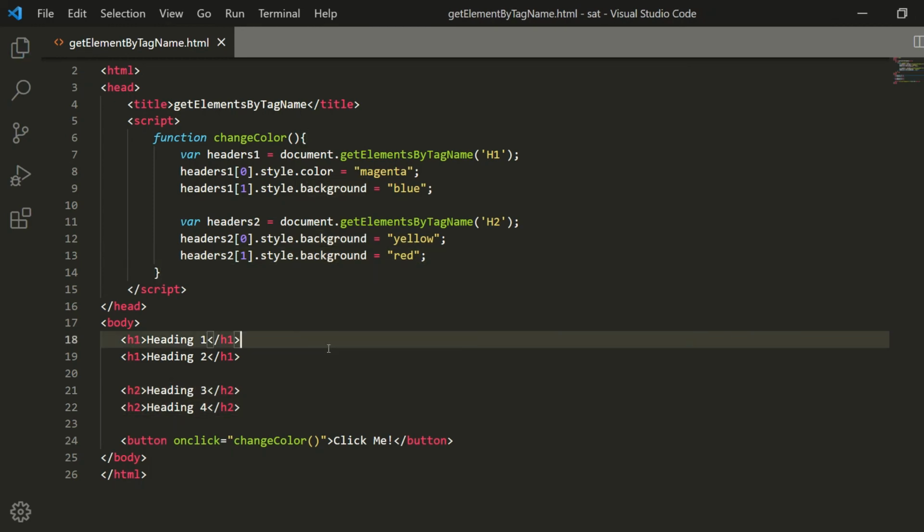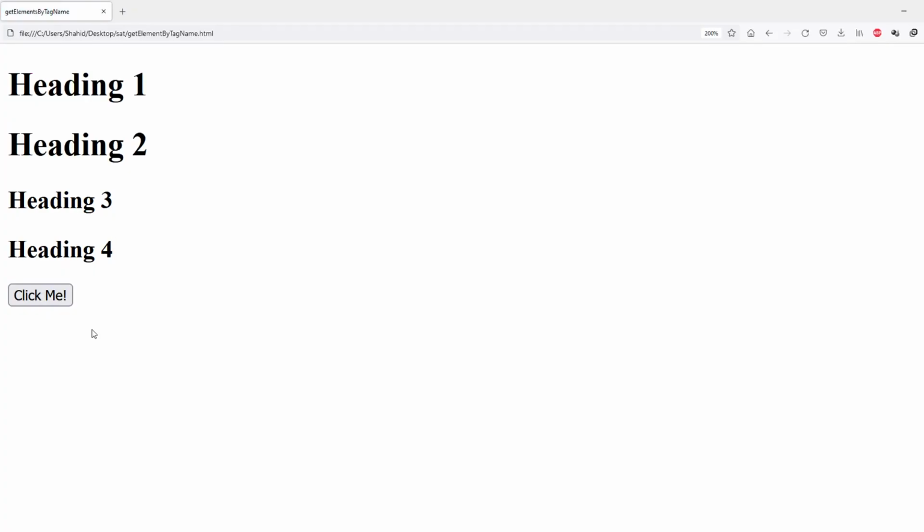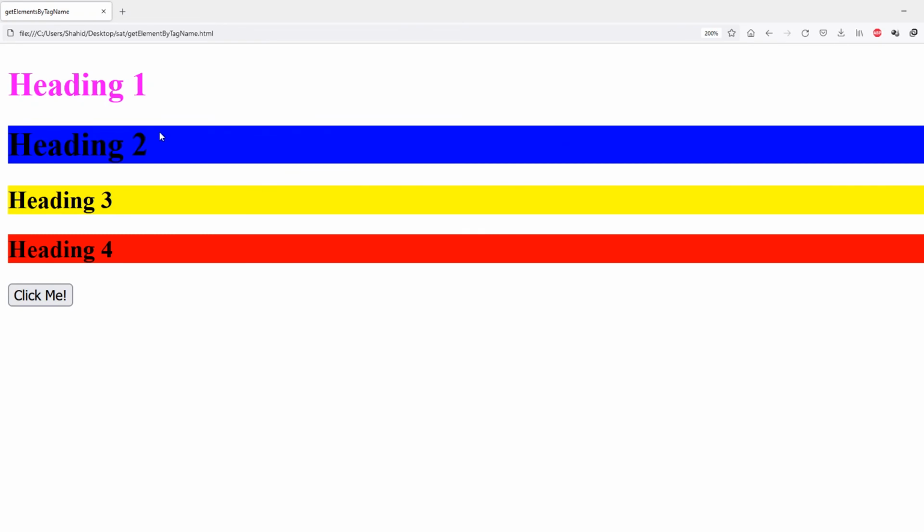Let's save it, and if I go to my browser and if I refresh the page, nothing happens. But when I click this button, you can see the color of this is changed to magenta, background color is changed to blue, background color is changed to yellow, and background color is changed to red. This is how we can manipulate or access the HTML elements based on their tag name.